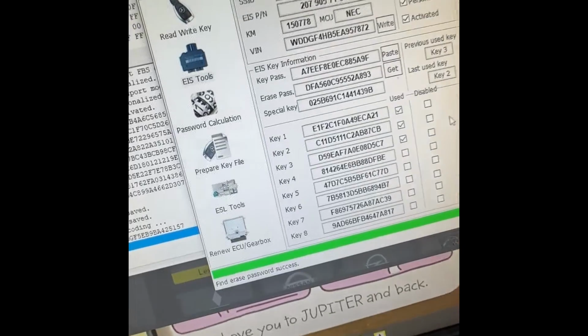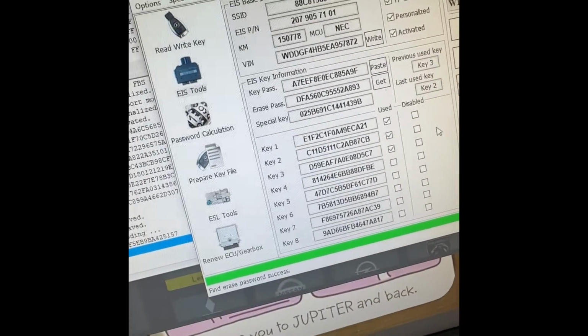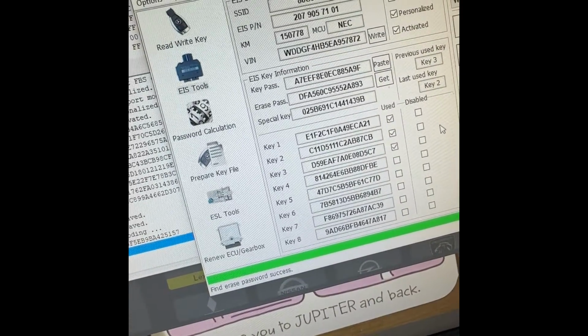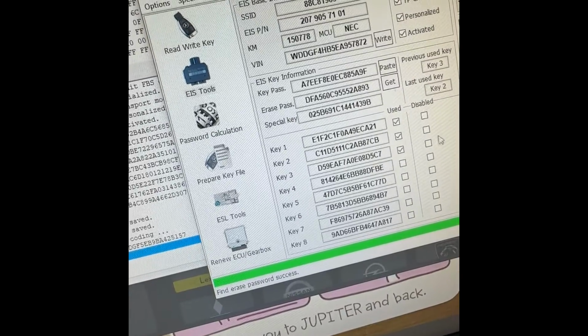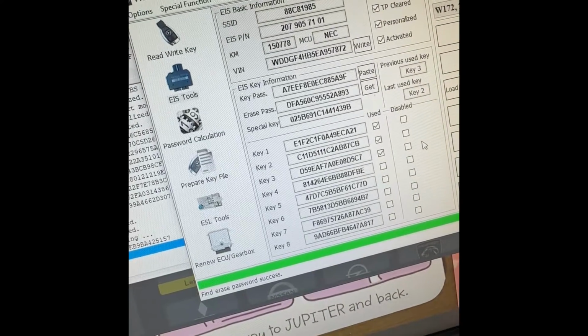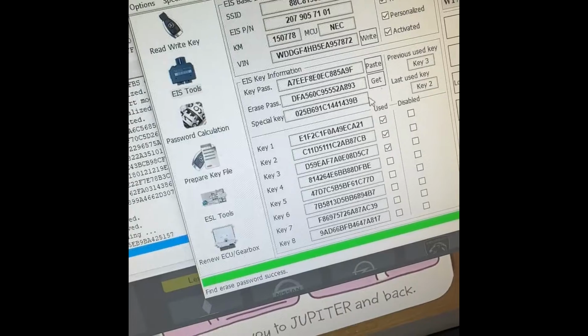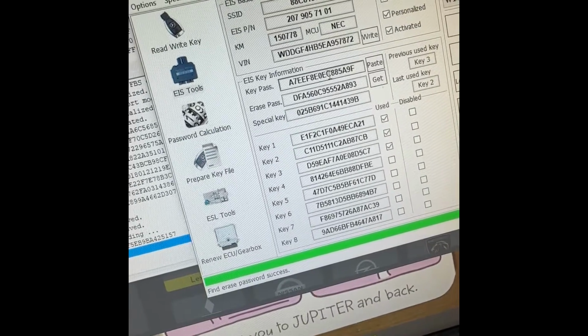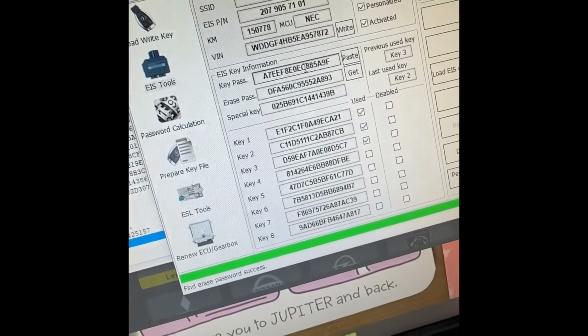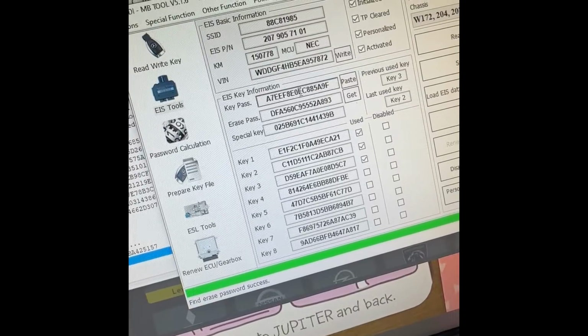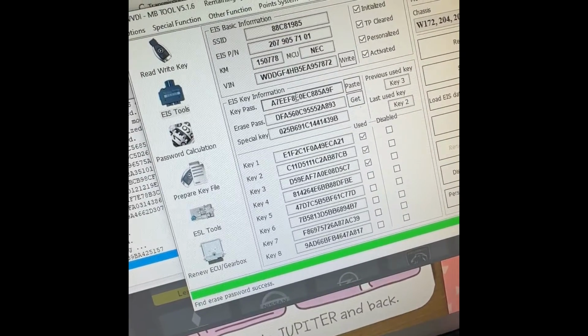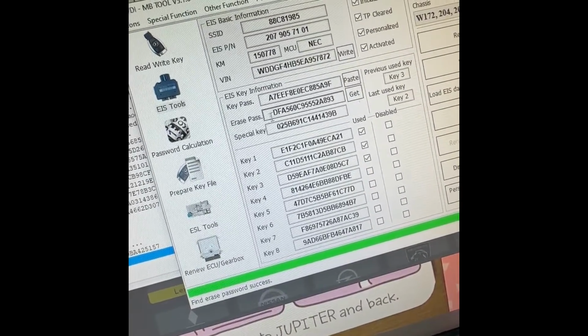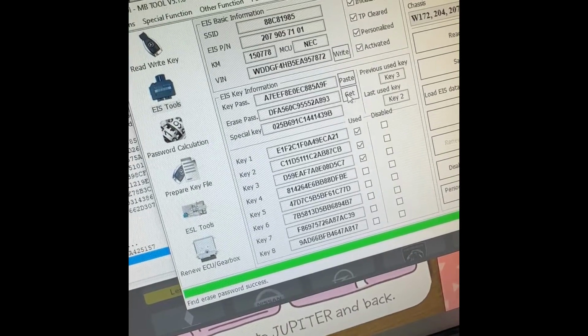Okay, so I'm switching over to VVDI just because I have both programs out. I could do the same with AVDI, but VVDI is actually a little quicker. So I already have the key password for this ignition switch. In order to get this, you have to go through a process. I have a key, so it takes like 6 minutes to get the key password. I got the key password. I got the erase password by just clicking on get.